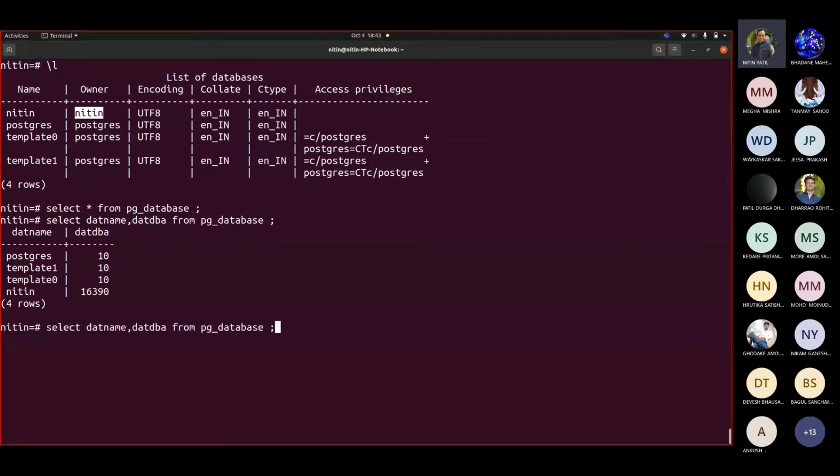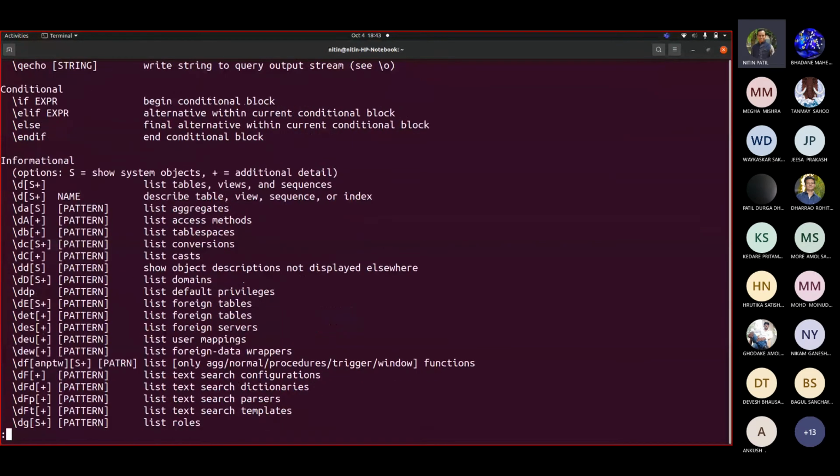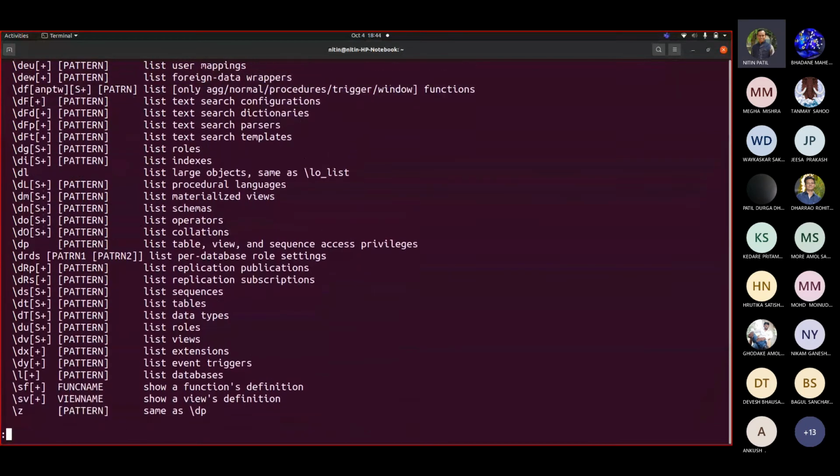Okay, so the way that we saw this, can we see user information too? So let us see \u. Do we see anything with \u? See there, can you see any information about users?